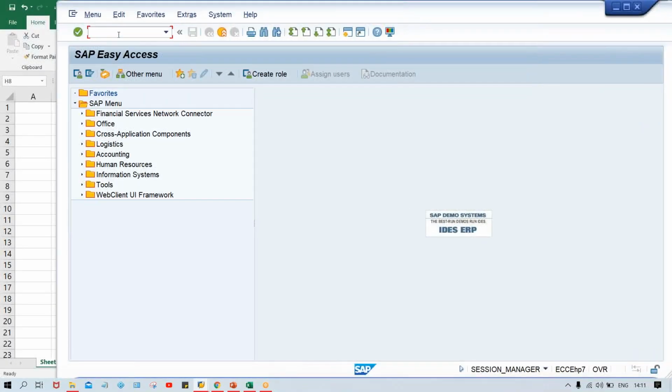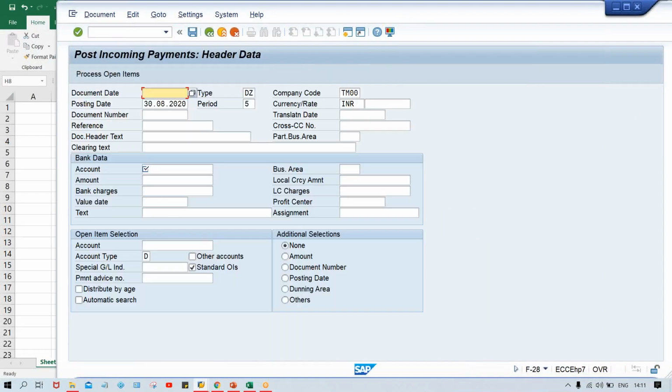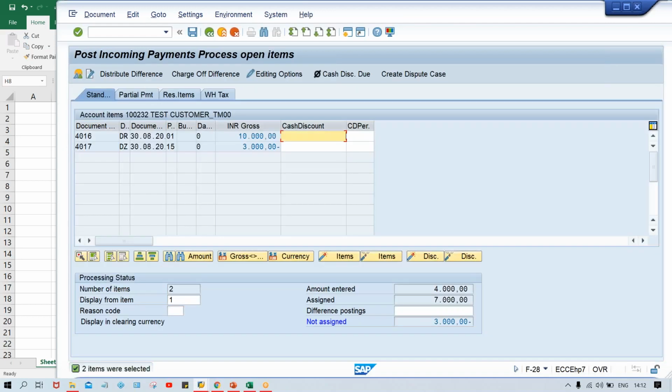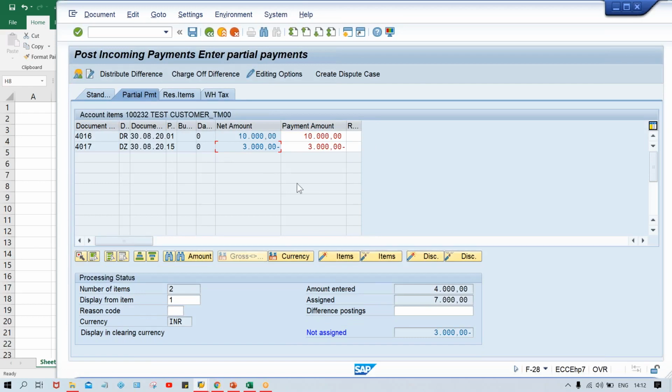So let me open here in full screen. Now here, F-28, one second. And this time 4,000, give your password, press enter. Now here, 10,000 worth of invoice, out of which 3,000 we have already received in the form of partial payment. Again, we are going to receive the second amount in the form of partial payment itself.